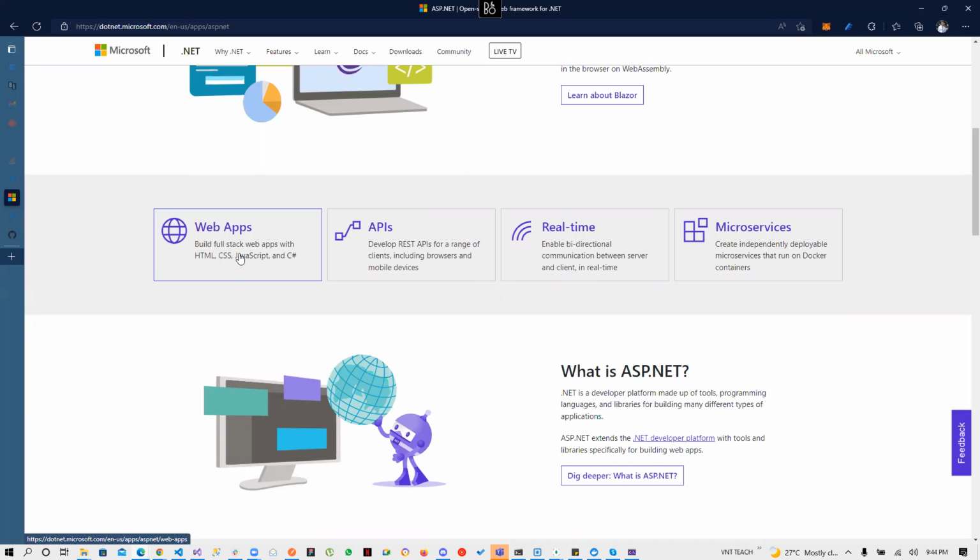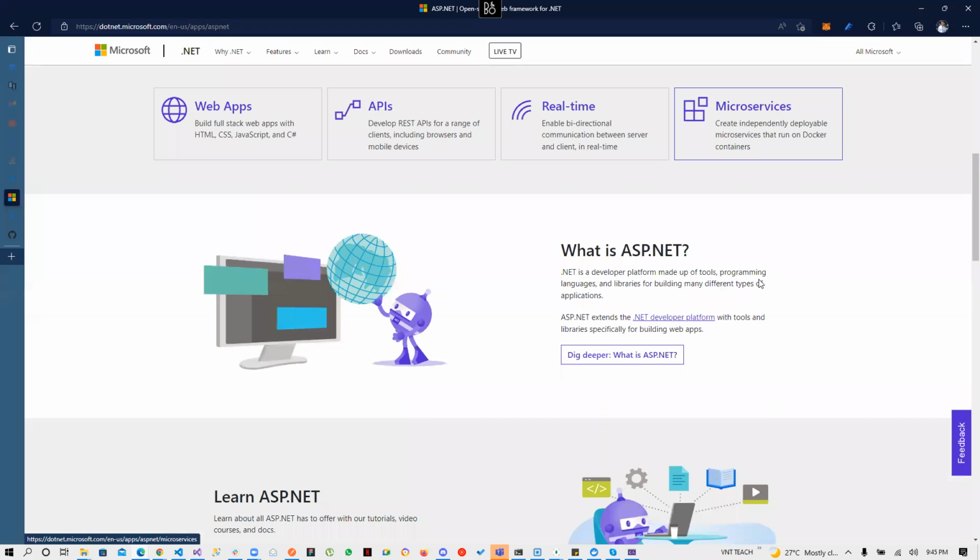Web apps. If you want to use C# to build a web app, backend, front end, a single repository, everything in there, you can do that with ASP.NET MVC. With REST API, you could do that with ASP.NET API. Real-time bidirectional communication between server and clients, you could do this with, I think, ASP.NET gRPC. There are some other options in there. Microservices, you could do this with ASP.NET too.